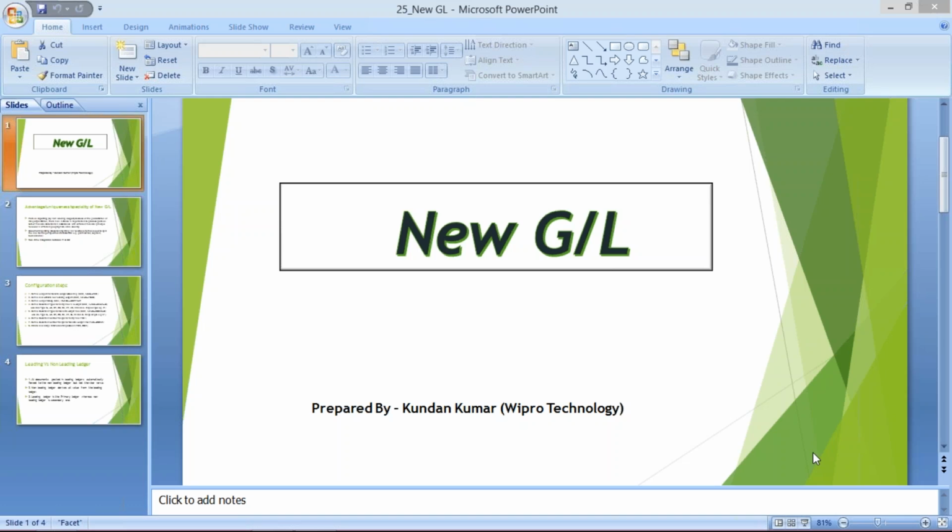So already I have done the configuration part. Now I have to perform the testing part, to see how it is possible.